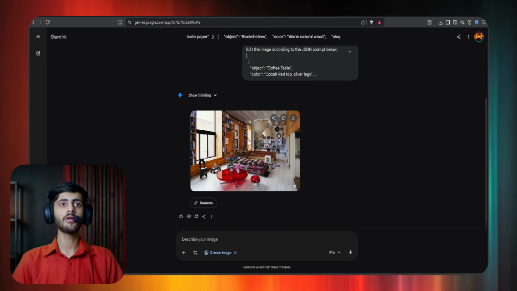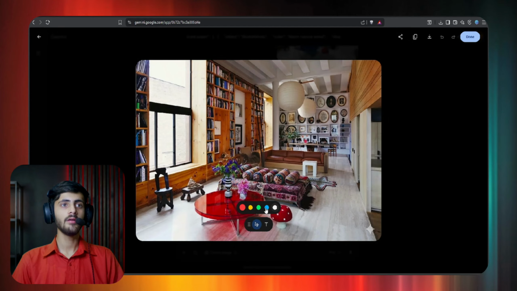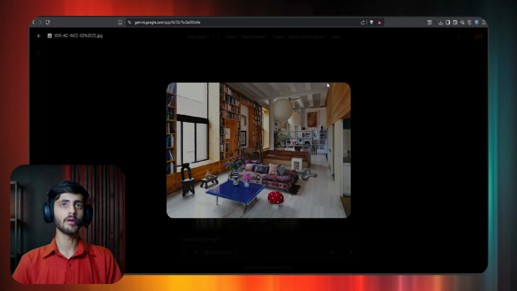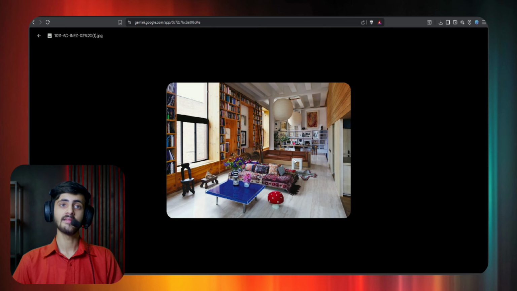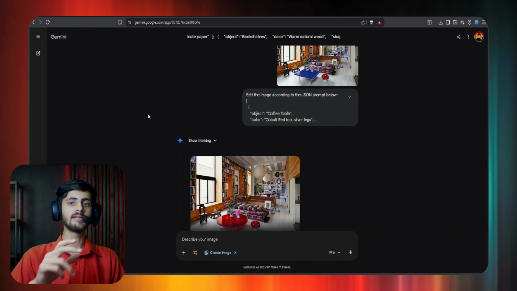Here we got our image, and if I look at the image, here we have the table which is converted from blue to red, and the shape of the table was square but now it's circular. And also the frames here are in an oval shape, and all the throw pillows are now in a cylindrical shape, and everything else in the image is the same as the original one. If I show it to you, here it is. Everything is exactly the same. And by this method your entire image will not change, it will only edit the things you want to edit in the image.